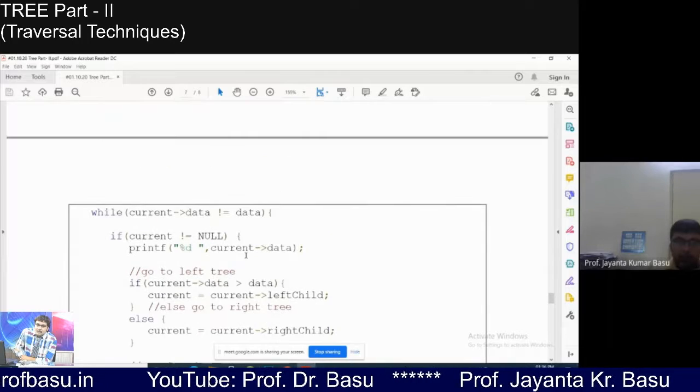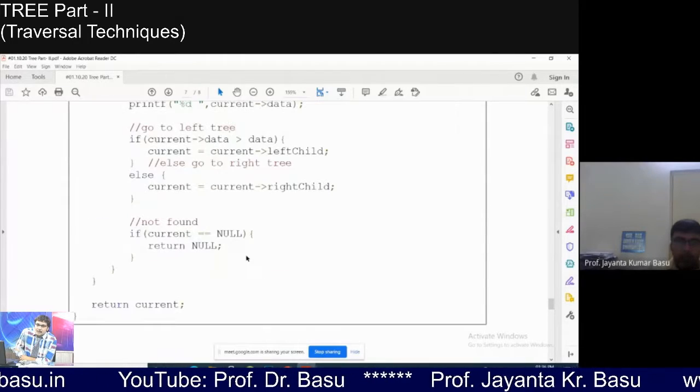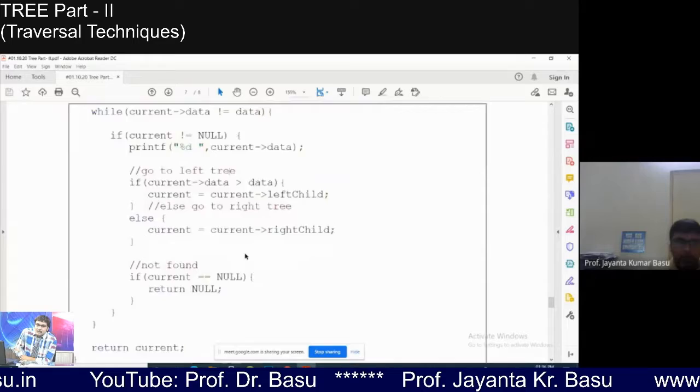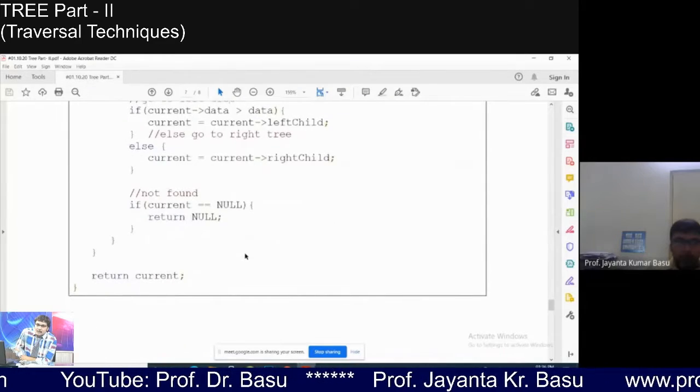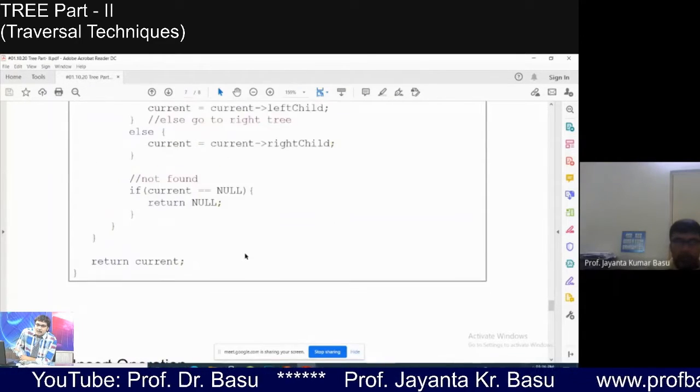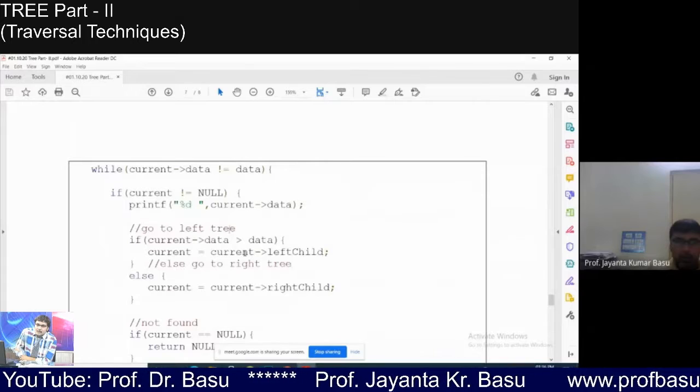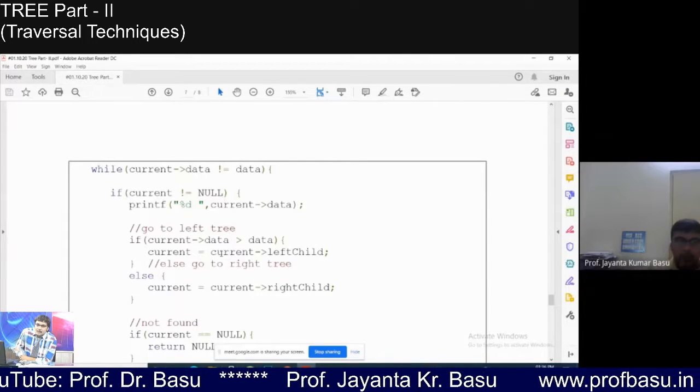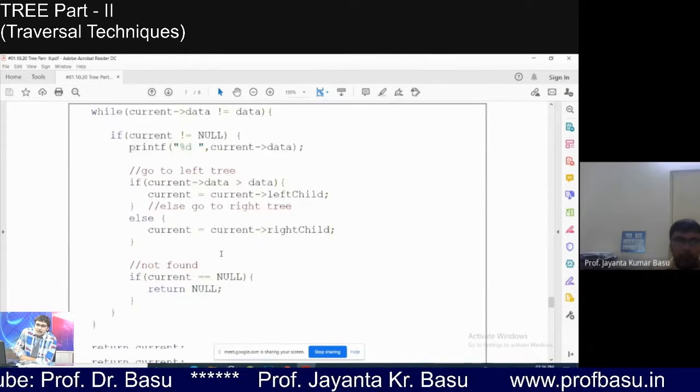I think when we implement it in programming, you will understand it better. Sometimes we first try to understand the code, and then it becomes easier to write the algorithm.